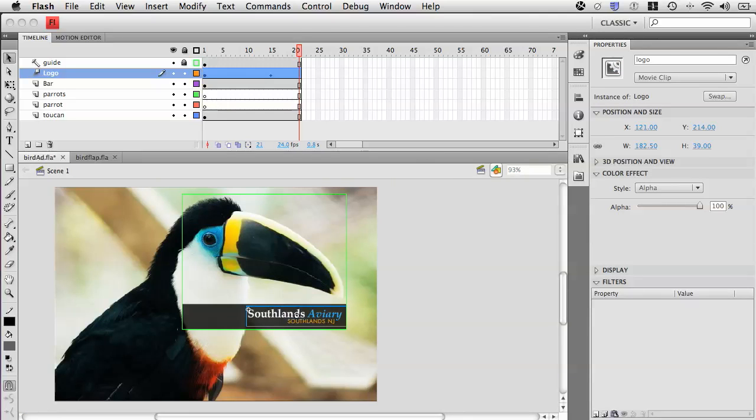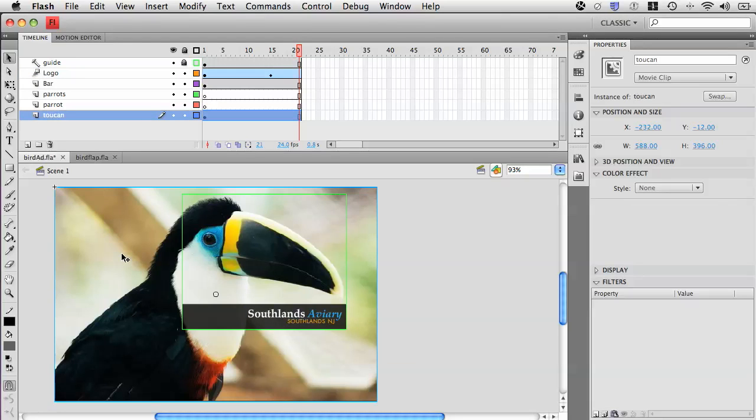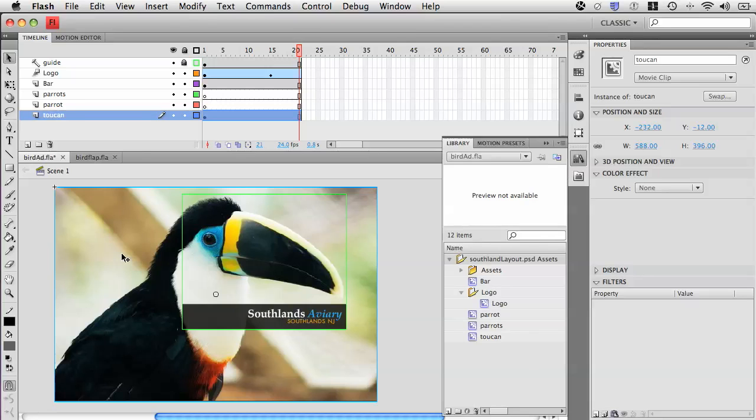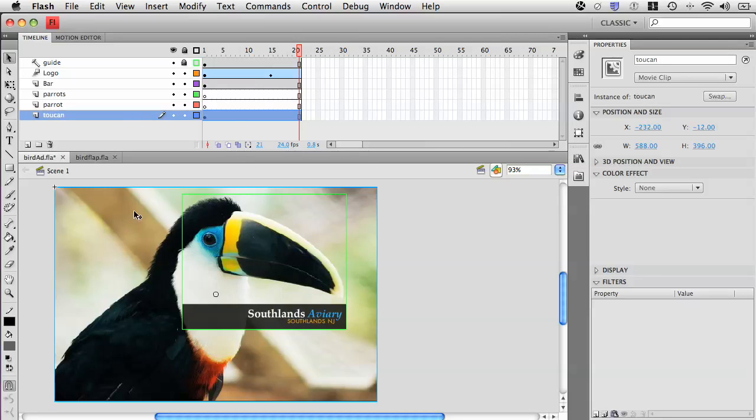The next thing I'm going to animate is this toucan photo. Since it is a movie clip, you can certainly animate it. It doesn't need to be drawn. You can import a photograph and animate that just as you would something that you've drawn in Flash. We brought it in as a movie clip, so it's sitting there as a movie clip in the library. It's on its own layer by itself, so it's ready to go.